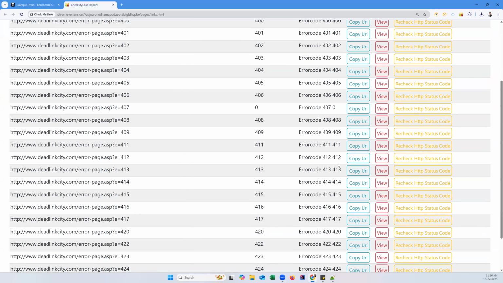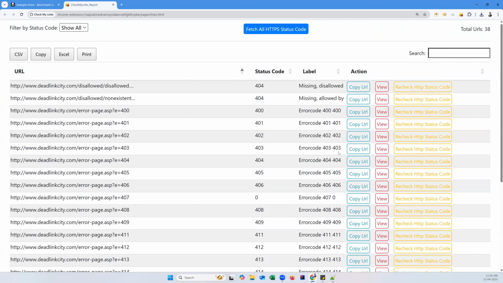Now if you want to recheck whether it's broken or not, then you can simply click on this, fetch all HTTP status codes. Once you click on it, it will go and open each and every link, and again it will recheck the HTTP status code. And sometimes once you recheck the HTTP status code, maybe it will be valid. It will turn into valid sometimes, and then it will turn green. So let me just click on one thing. So recheck HTTP status code.